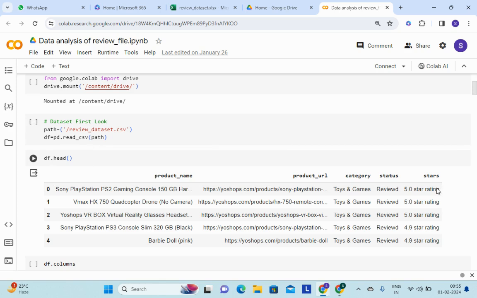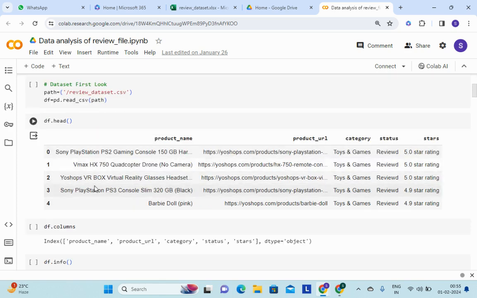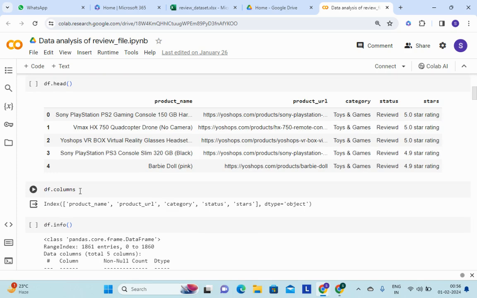This is the top 5 rows of the data set. You can see that 4.9 is also there in the data set. 4.6 we have already seen, there were stars ratings. Then 5. Then I have simply checked the columns. We have overall 5 columns: product name, product URL, category, status, and stars.